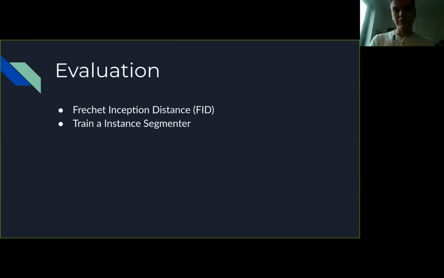So there are two ways I used to evaluate my method, which was the Frechet inception distance. I will explain later. It's just a distance between images. And training an instance segmenter, because I really wanted to emphasize the potential of segmentation for this method instead of the boundary boxes, which has already been done I think in 2017 with an Unreal Engine simulator.